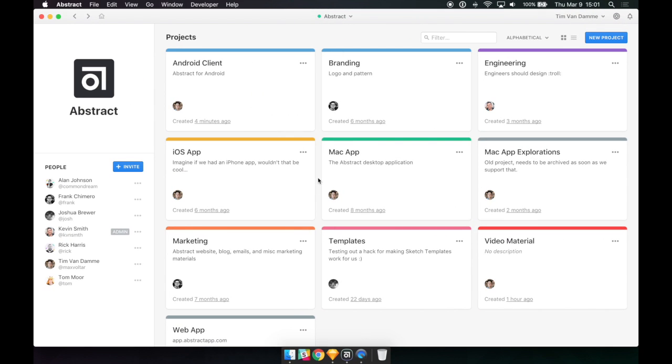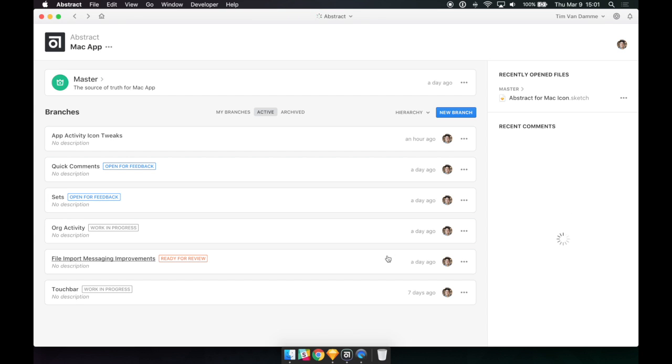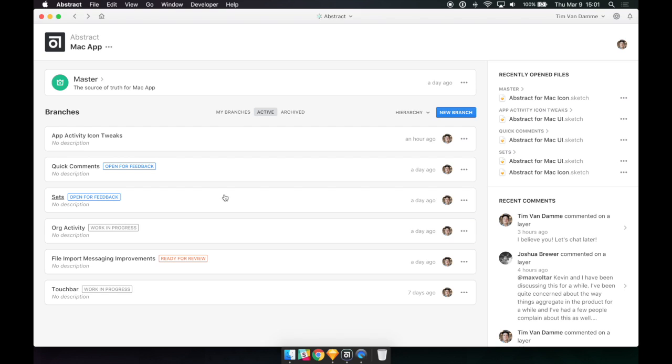Now we know the basics of committing. Let's go through a typical workflow with Abstract. Let's find the starting point for our work. Typically, you would branch off of master, which is the source of truth. But this time, I'd like to start working off what Tim's been doing here on app activity icon tweaks.